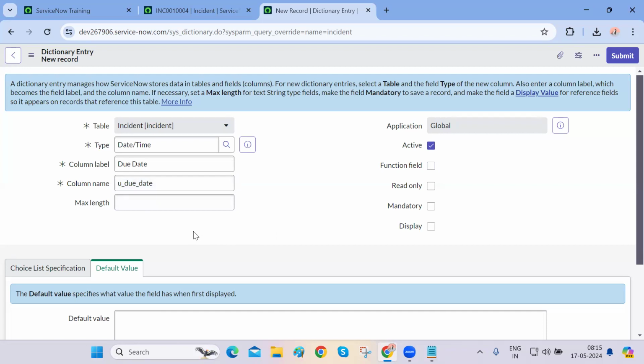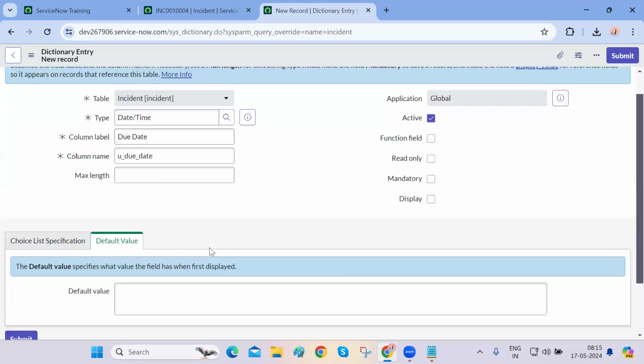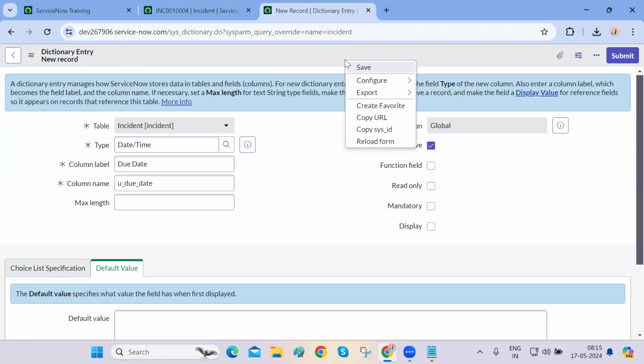So u underscore due underscore date, that's how it works. You can change it to whatever you want, but it's a good idea to keep the system-provided name, because other developers will also be able to identify that this is a user-created field, created after the out of the box fields were loaded. So we have given it a column label, the column name is automatically given by the system, and we simply save or submit this.